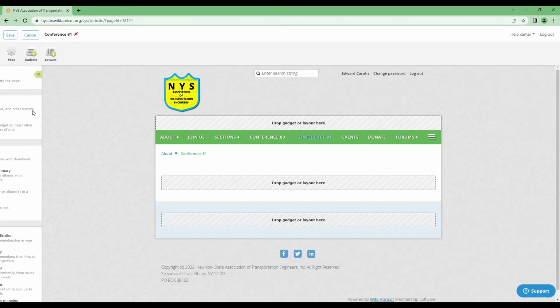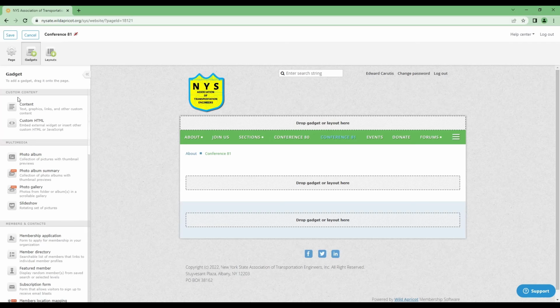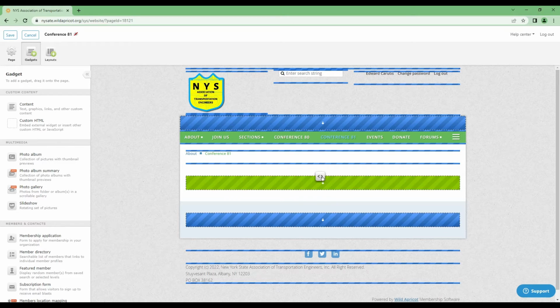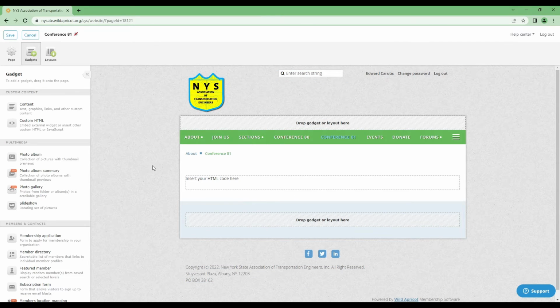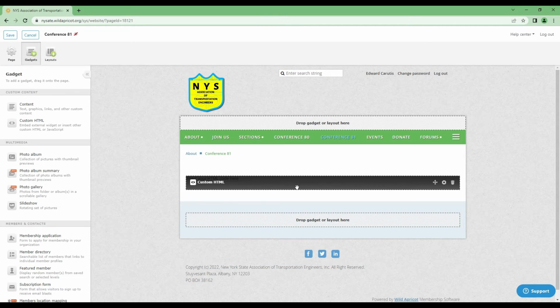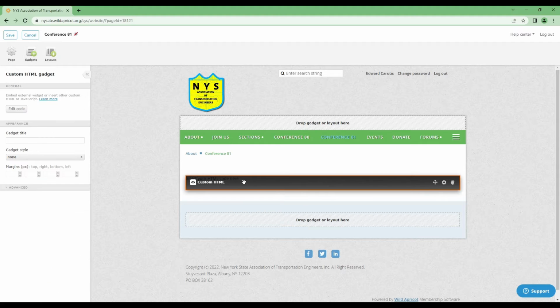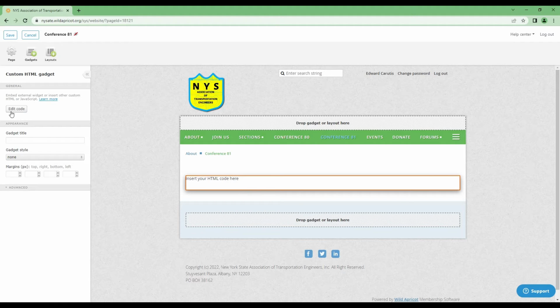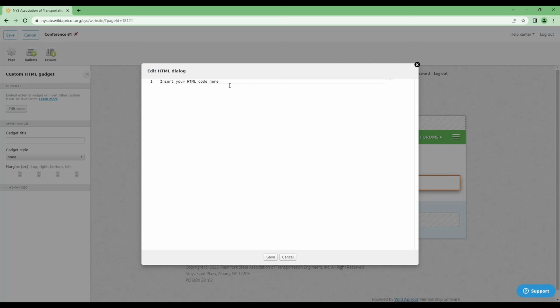Okay, so I'm going to click on gadgets, and there are all these different tools. I don't really know how to use some of them; I've never really used a lot of them. But the custom HTML, if you just want to write some code, I'm just going to drag and drop that in there. And now it's just like before. It turns dark. I click on it, and the orange box appears around it. Now I can say edit code, and it says insert your HTML here.